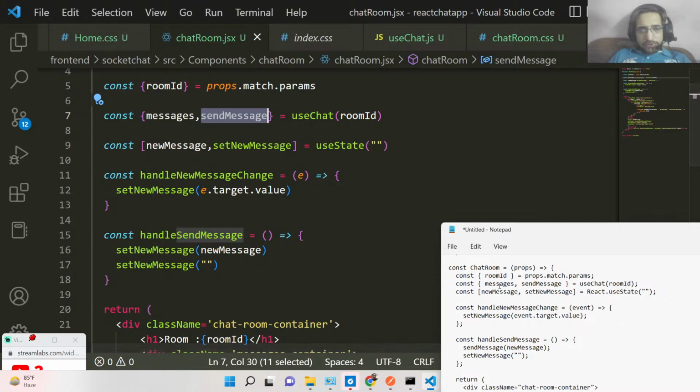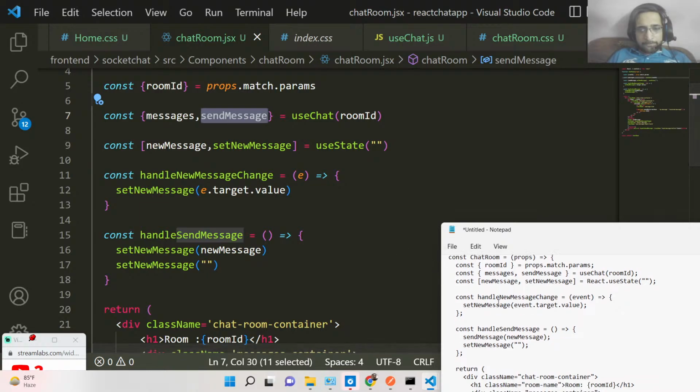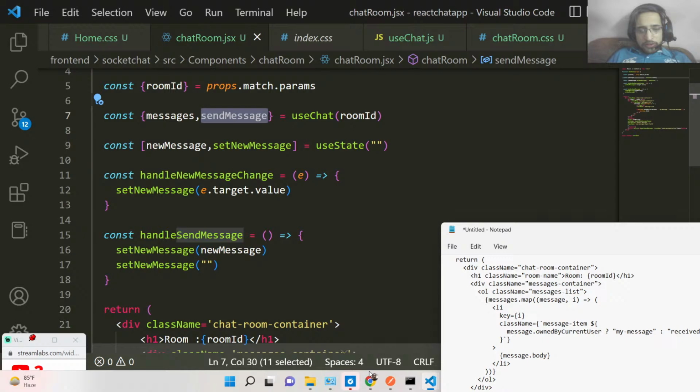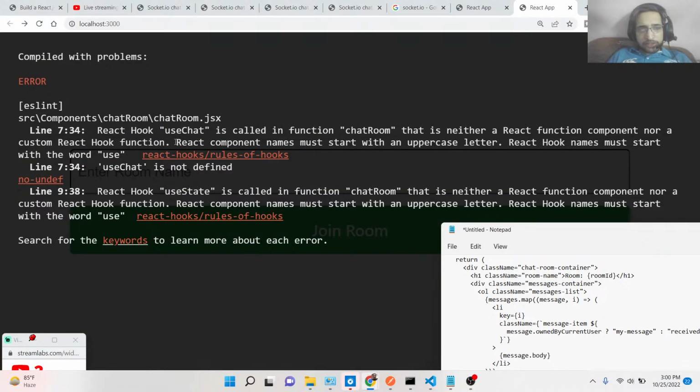Right here, guys, if you see, if I now refresh the application, it is saying React hook useChat is called in function chatRoom that is neither a React function component nor a custom React hook function. React component names must start with an uppercase letter. React hook names must start with the word use.